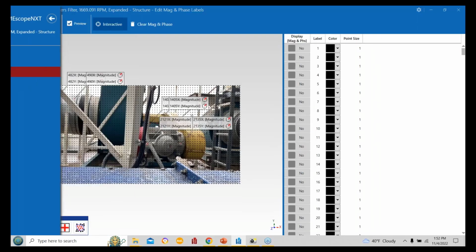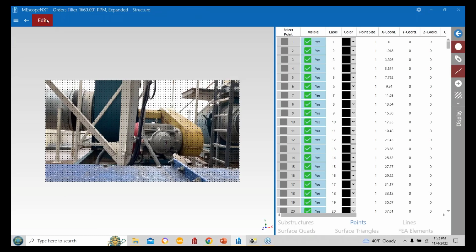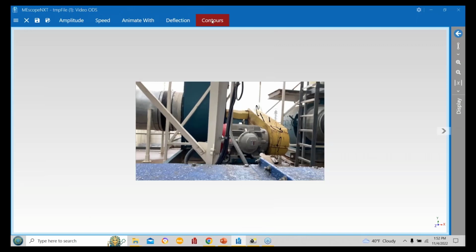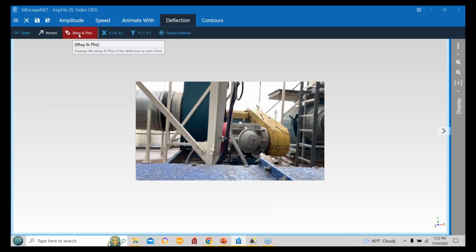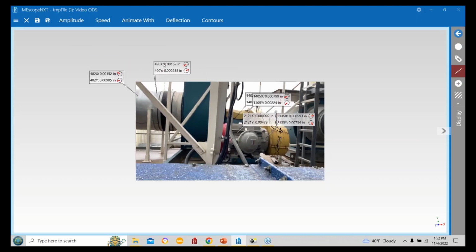Go edit mag. Oh, no, that isn't what I wanted. Cancel. I wanted deflections, mag and phase. There they are. So it shows me what point I'm on, what the magnitude and phase are. And it looks like here X and X are about 90 degrees out of phase, and my Y's are 180 degrees out of phase. And you can see how that motion would look there.